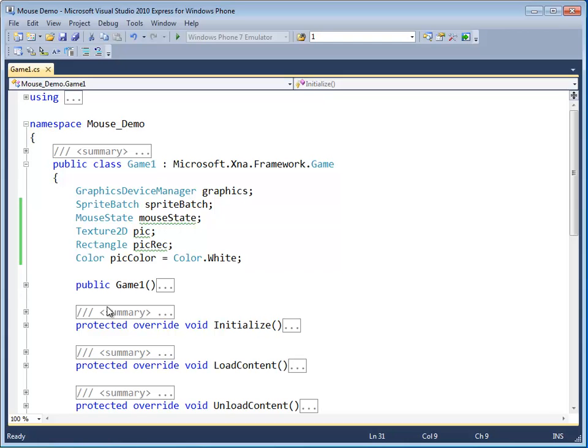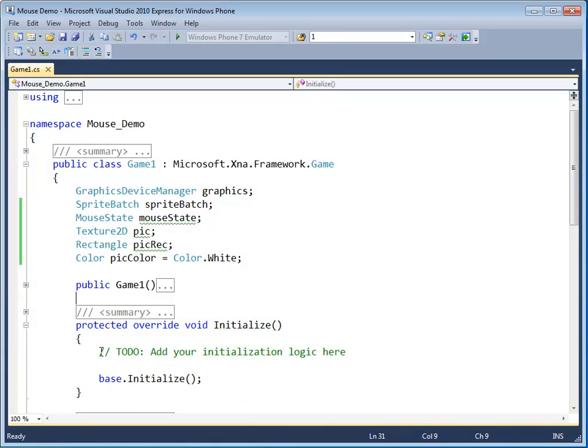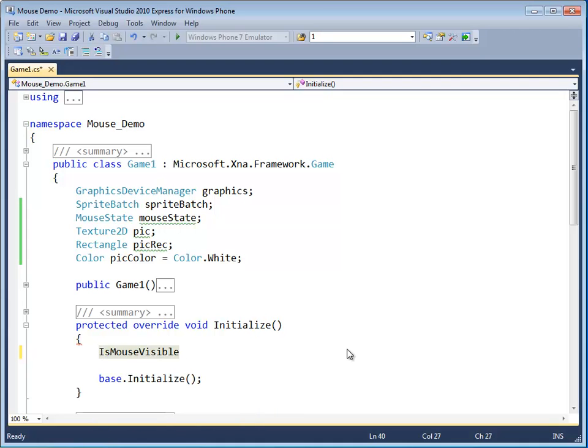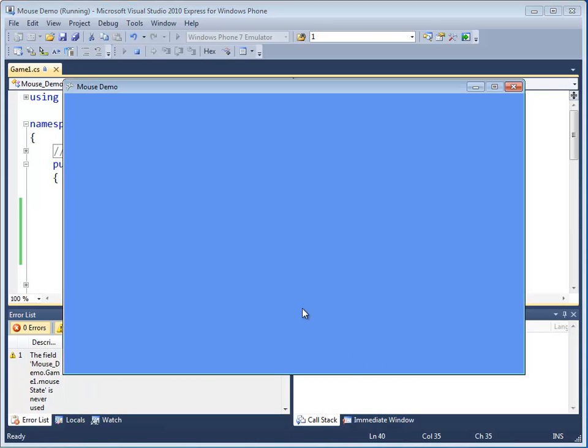Let's go down to the initialize method, and here we'll set the game property is mouse visible value to true. So the game class has this property called is mouse visible, and if we set it to true, I'll press F5, and now we see the mouse in the game window. Excellent.